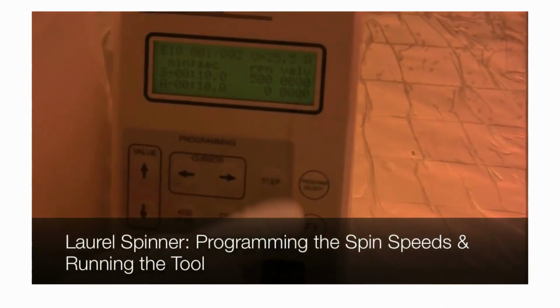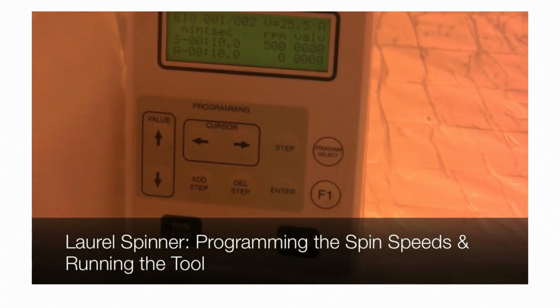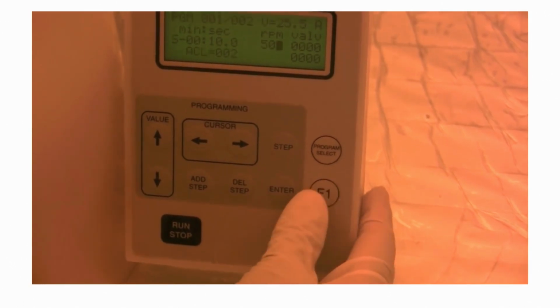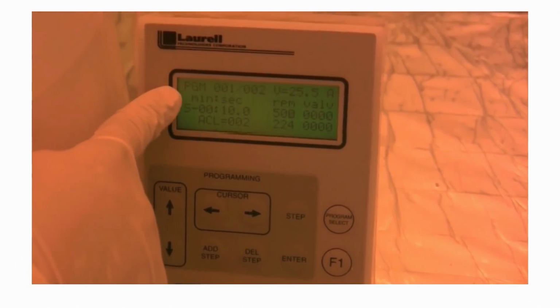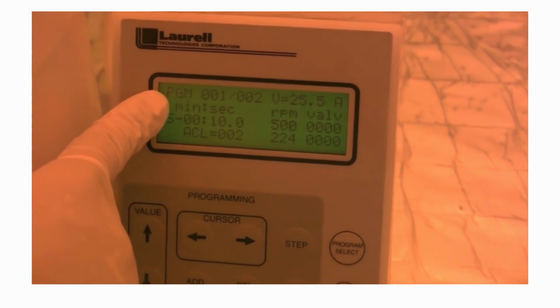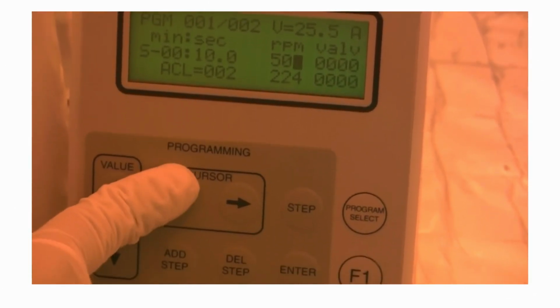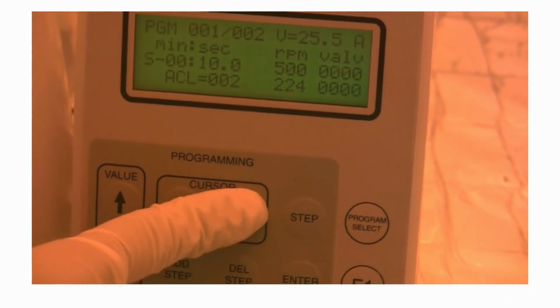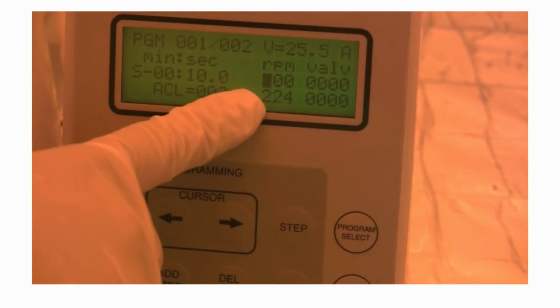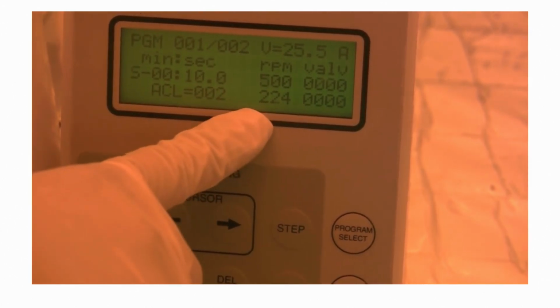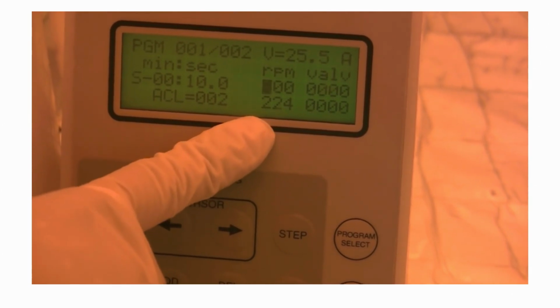As you can see, there's a couple of buttons here. If you hit F1, you'll see PGM on top. That means it's in programming mode. Then you can use the cursor to adjust RPM. Right now, it is 500 RPM, and the acceleration is 224 RPM per second.